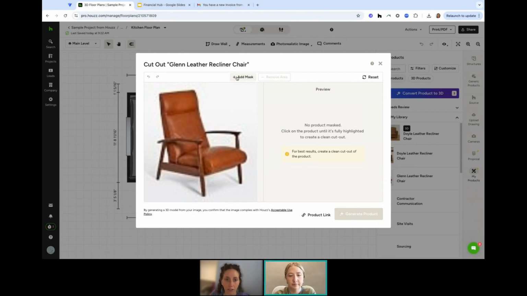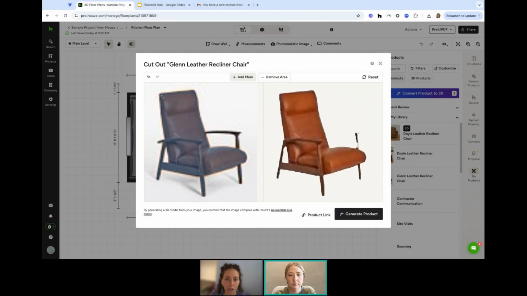Okay, perfect. So we add a mask, and then you basically just click on the product to outline it. So it looks like that is pretty well masked, I would say. And then there is a product link here as well. So if you wanted to go back into the product link to look at anything, you can. If you want to reset it, just click reset so you can start over.